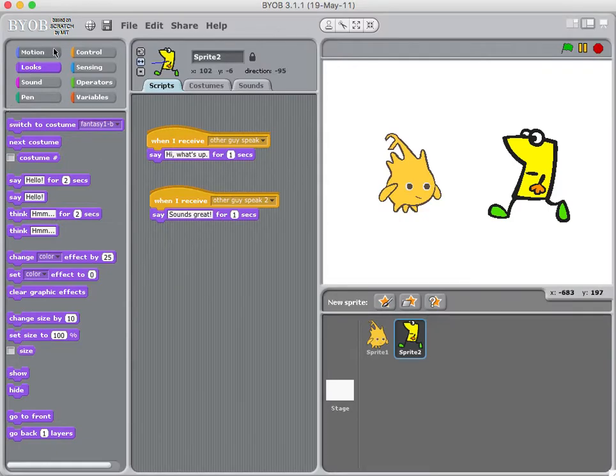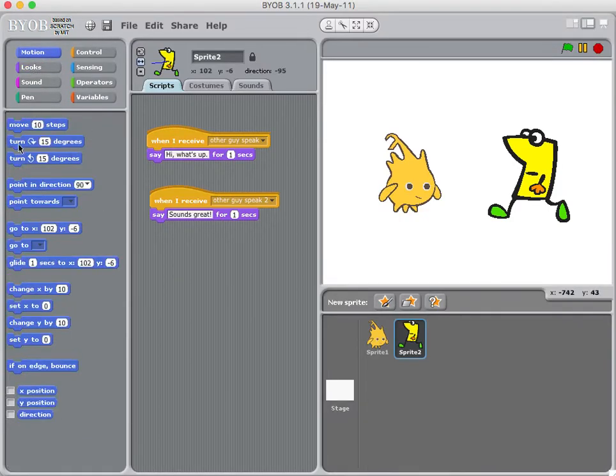If you don't know how to find something, you can just poke around up here. I think I want to have him point in this direction, so I'll have him point to the right. And then I'll have them both walk off stage. So I will have this guy glide to off stage.